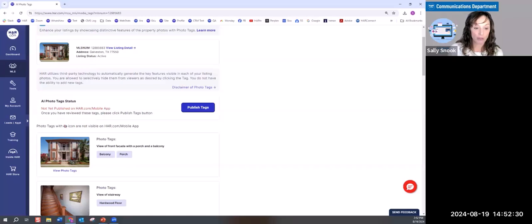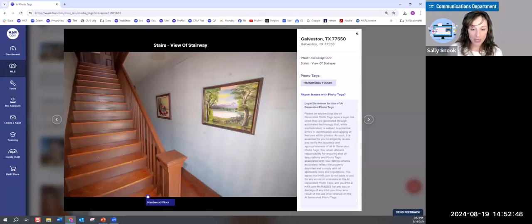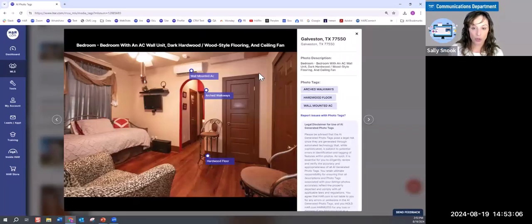So if you click View Photo Tags, here is where you can see where the tag is strategically placed. So we have a porch and we have a balcony. If you like them and where they are, then keep them and move on. If there is a tag that you don't really want to have listed on your listing, then you can click on it. For example, you could click here and then it will turn it off there, or vice versa. So for example, if you wanted to turn off the arched walkways, then you could click here or there.